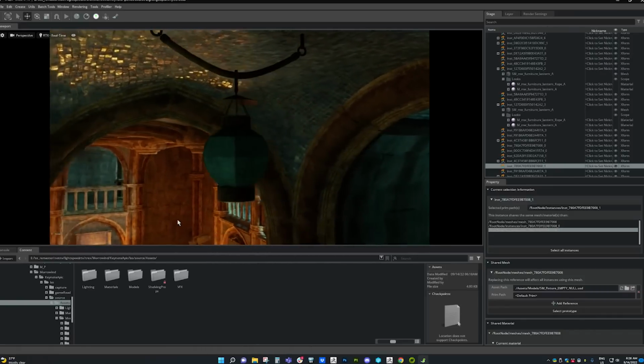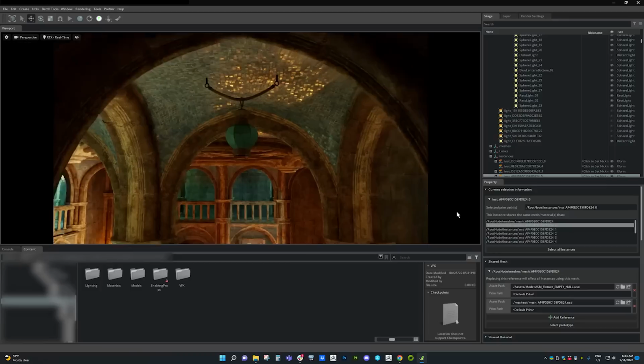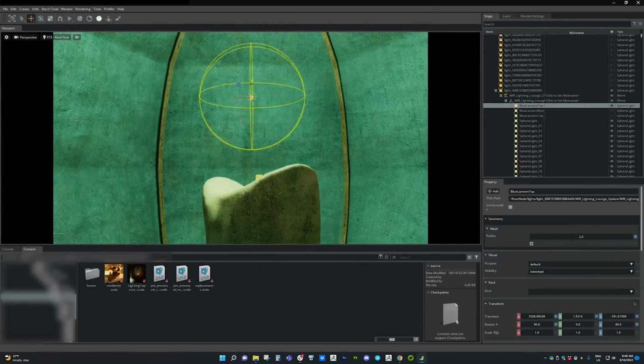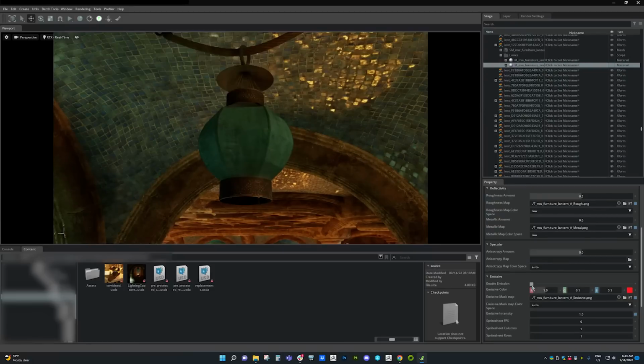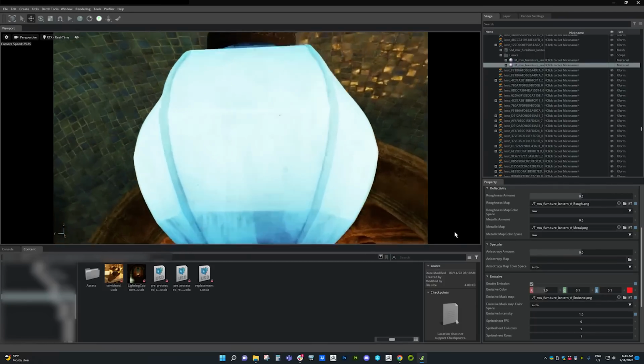Here, we have a light placed inside of a lantern. In the original game, the light looks great, but when we apply ray tracing, we notice that the light is fully occluded by the surrounding mesh. To fix this, we create a double-sided paper material with emissive properties to give that cool blue color and allow the light to pass through properly.